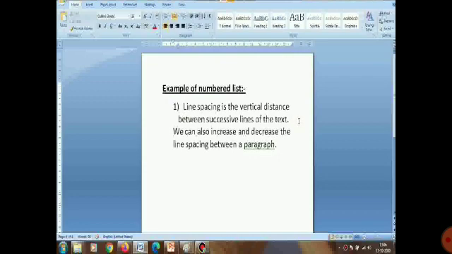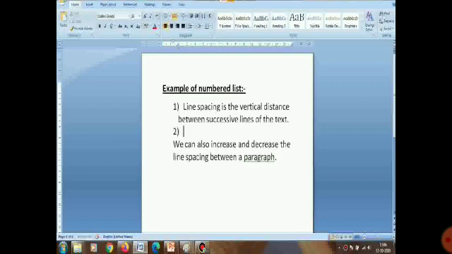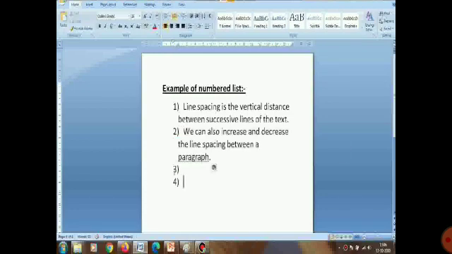See, this one I want to choose. So like this you can apply it in your sentence. If you click enter, automatically the next number will appear, that is 2. See, the next number will appear automatically. Again enter, and the next number will appear. If you don't want it, just click on backspace, it will be erased.